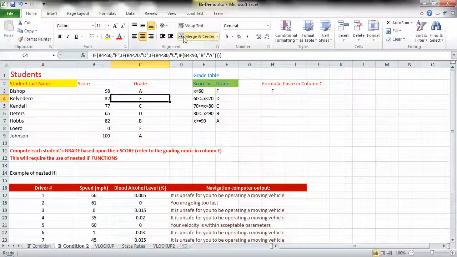Okay, so I think that concludes our discussion of the if statement. We're going to look at something similar to that now called a lookup table. I'll see you in the next video.